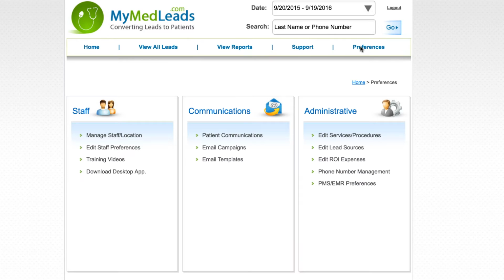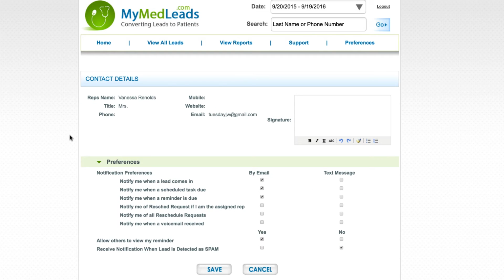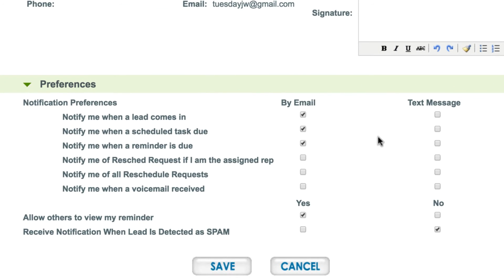On the Preferences page, under the Staff section, you'll see a link called Edit Staff Preferences. Clicking on this when you're logged in takes you to your notification preferences and your personal signature. Here, you can create your signature so it automatically attaches it whenever you send an email. Below this is a list of options that you can choose to be notified for. You can specify whether you would like to be notified by email, text message, or both.